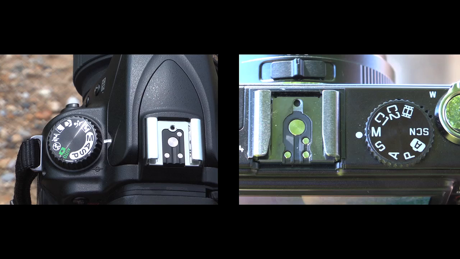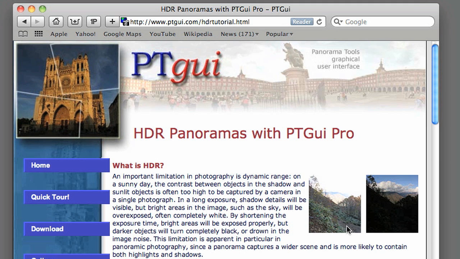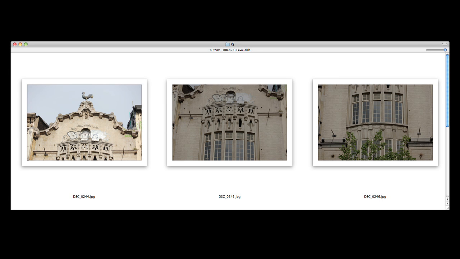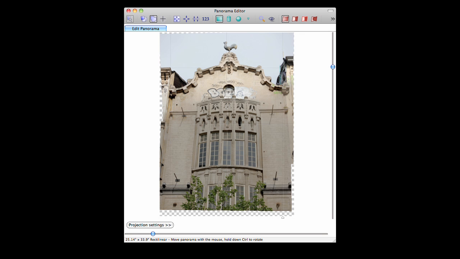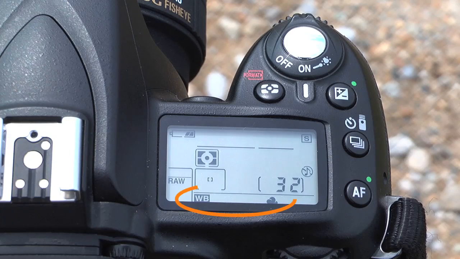And then expose for the highlights, or if it's a high contrast scene, expose for the most important part of the scene. And for those high contrast scenes, you can use PTGui's HDR feature, which you can learn more about on the PTGui website. Unfortunately, a lot of compact cameras don't offer a manual exposure setting, and taking images with these cameras will result in differences in brightness. But the blender in PTGui will attempt to smooth out these differences as much as possible. And the last point to keep in mind is to lock the white balance. Depending on the light, you can just use your camera's presets.